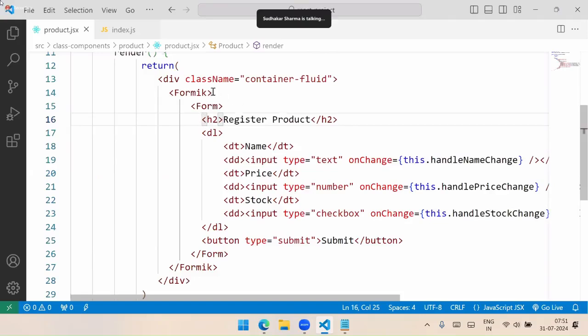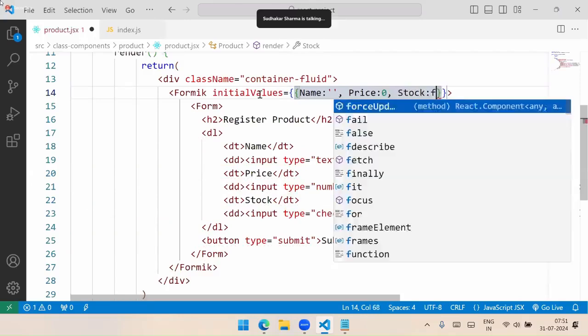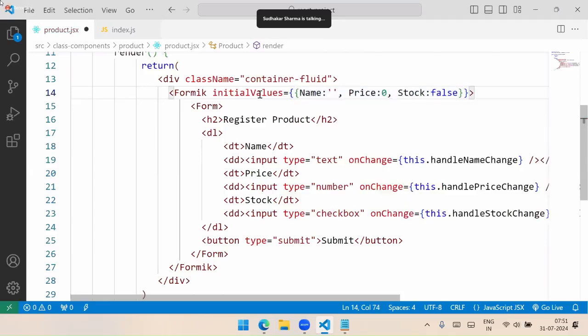Now, how to configure the Formik you learned? Formik will have initialValues, which is an object. That object contains name, price, and stock. Stock is some false value. Like this we can have it. What else?